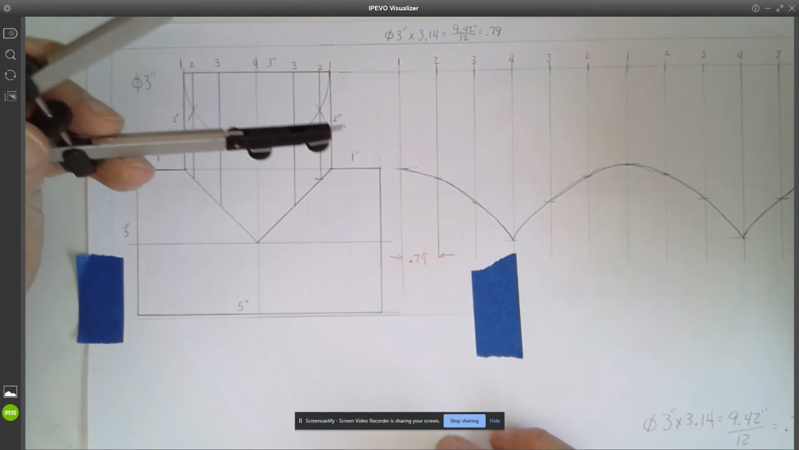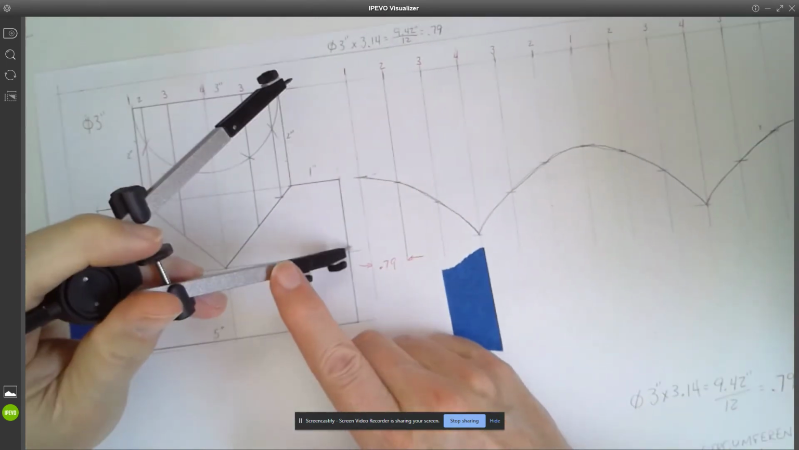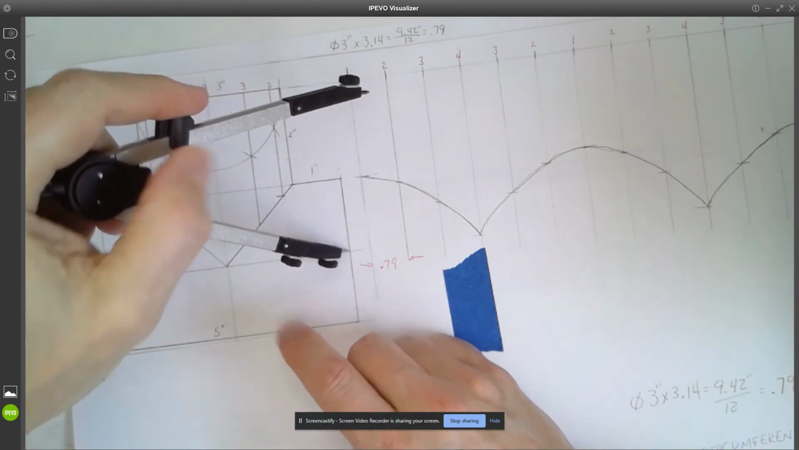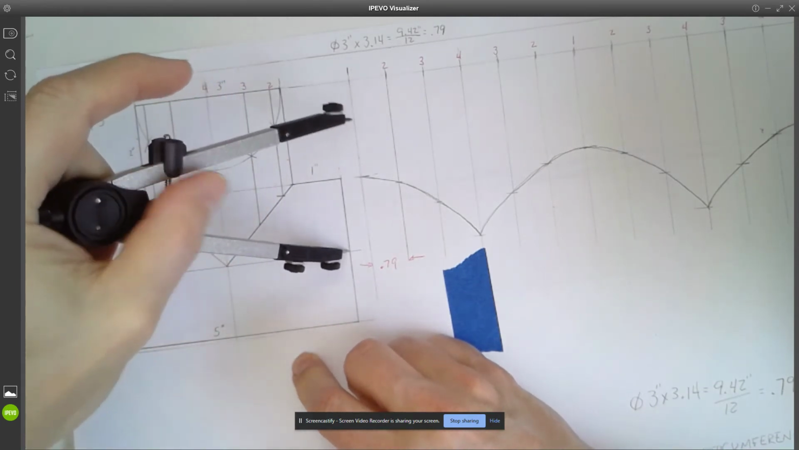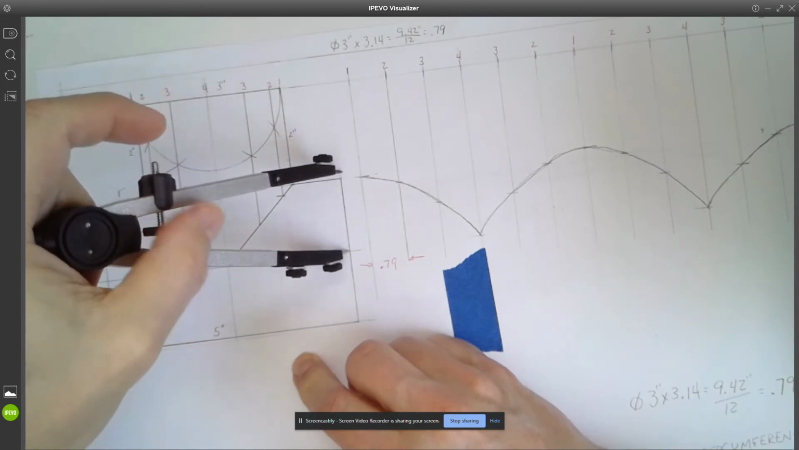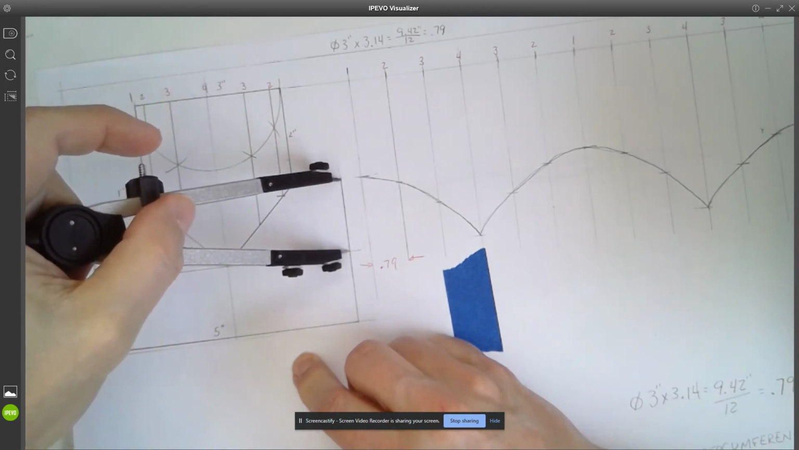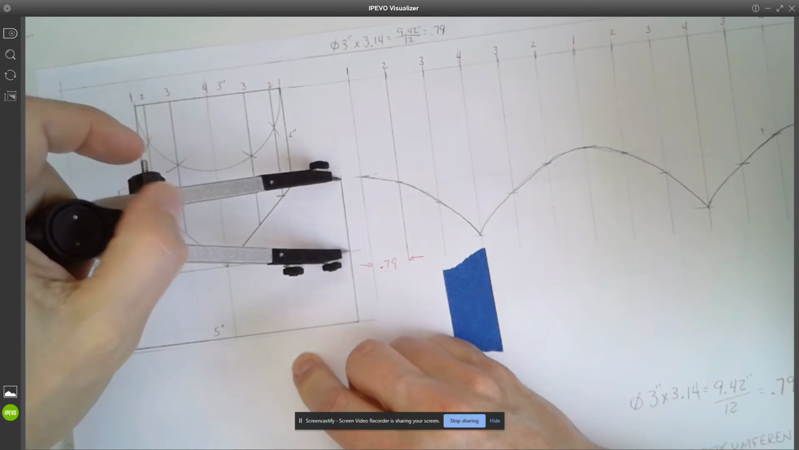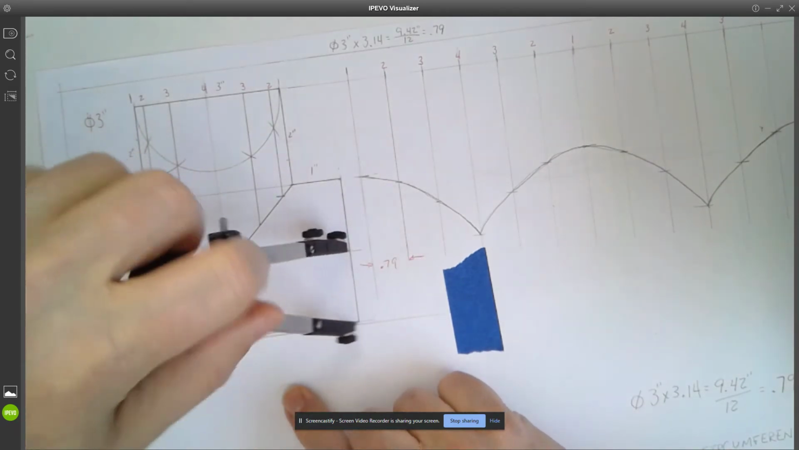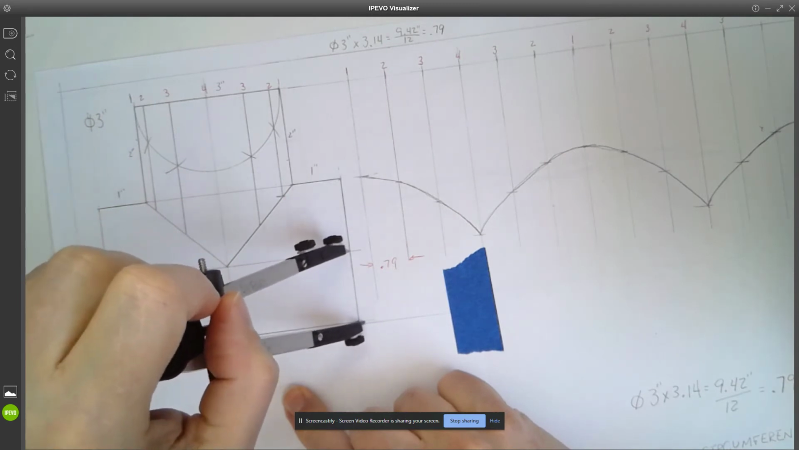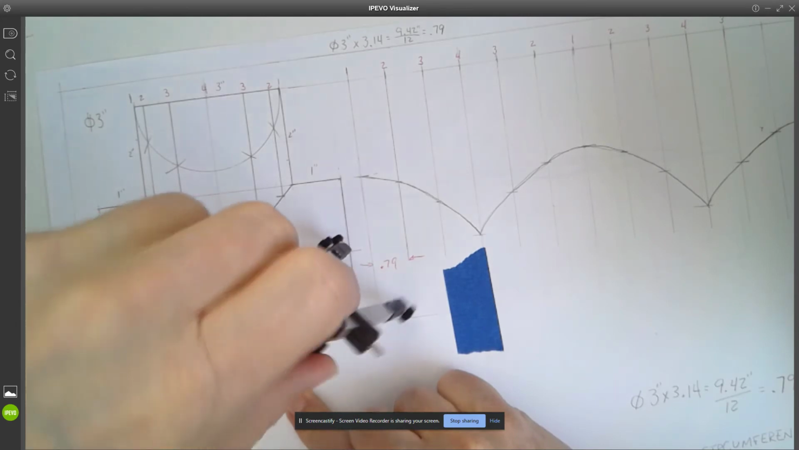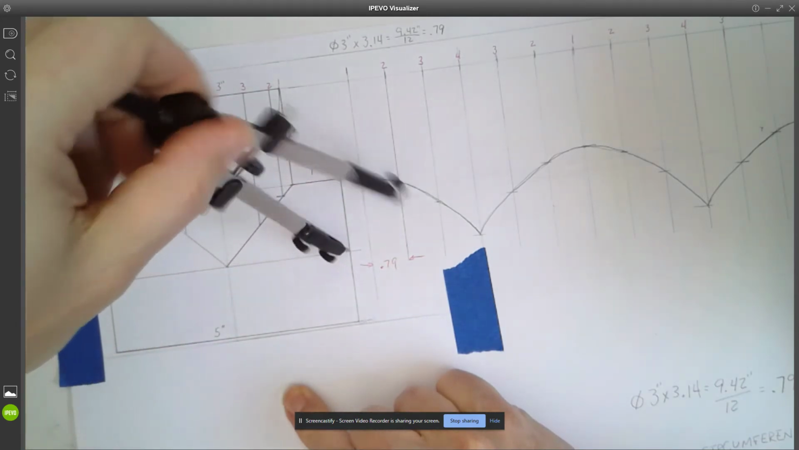And how you do that is I'm going to put my compass point on the center line here, and I'm going to bring it in until I measure off the radius again. I'll just swing it down here and see how close I am. It's a little off. My center line must be off just a tad. That's okay. We'll kind of split the difference.